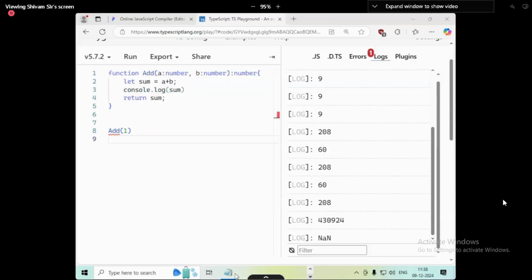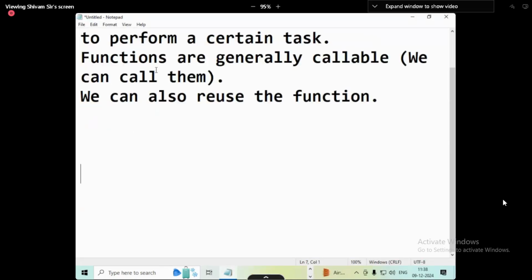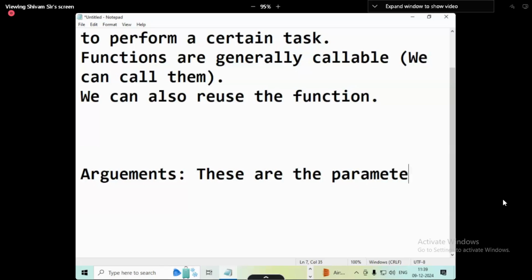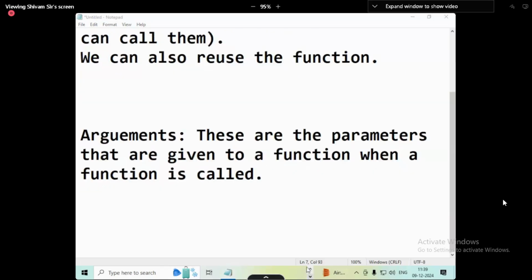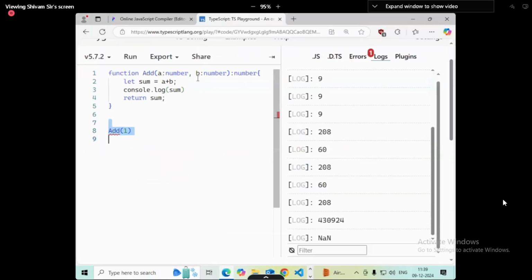Now let's say what arguments are. These are the parameters that are given to a function when a function is called. Okay, understood arguments?